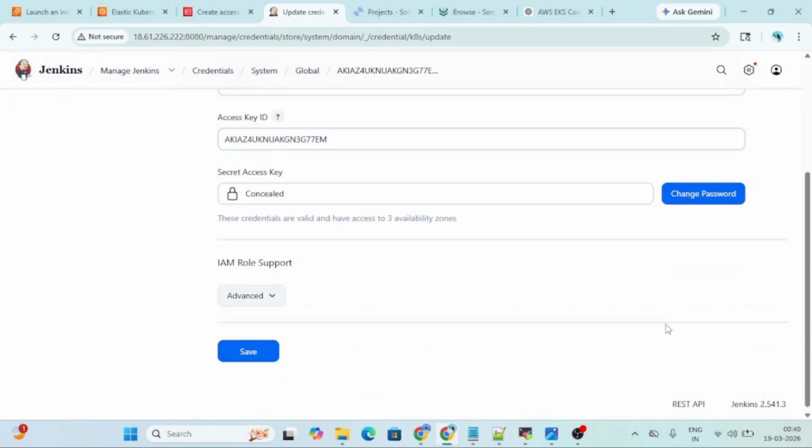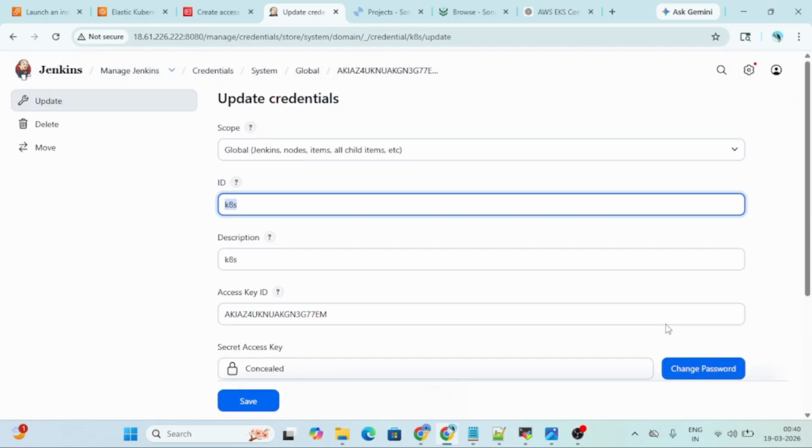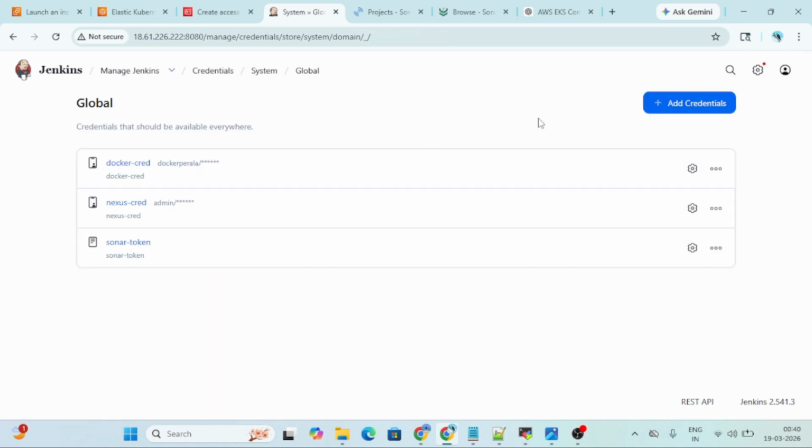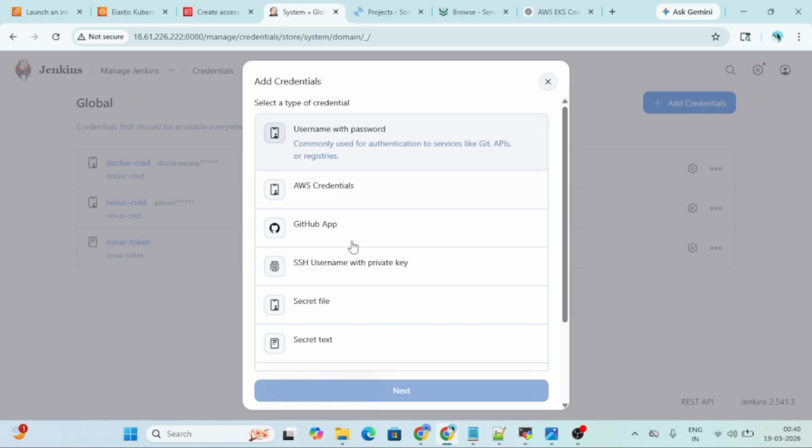I will do one thing. Just delete this. Add credentials, AWS credentials. Click on this.